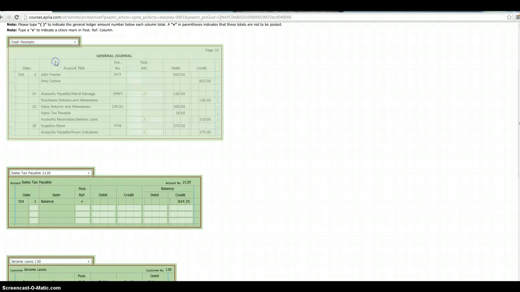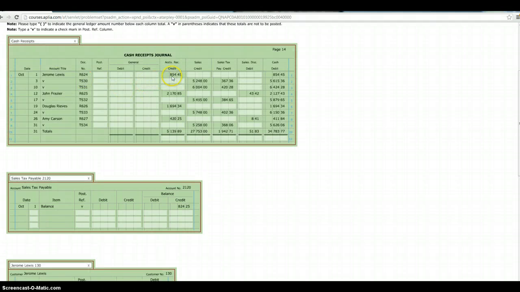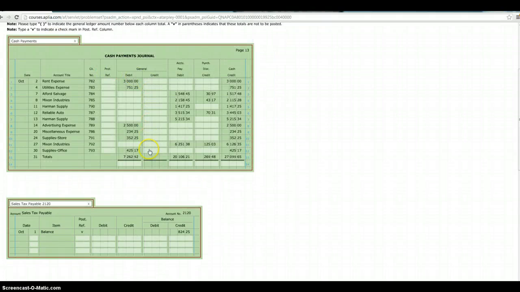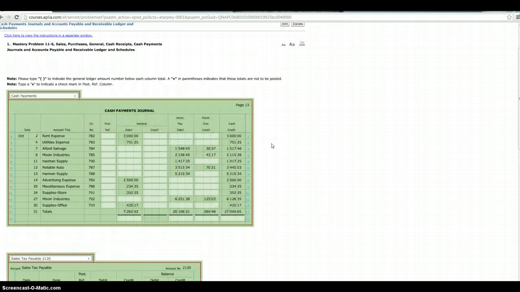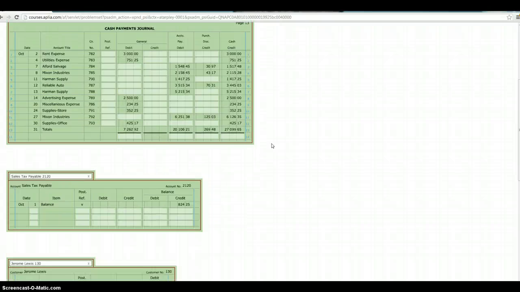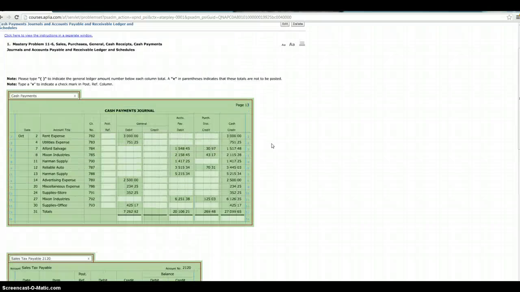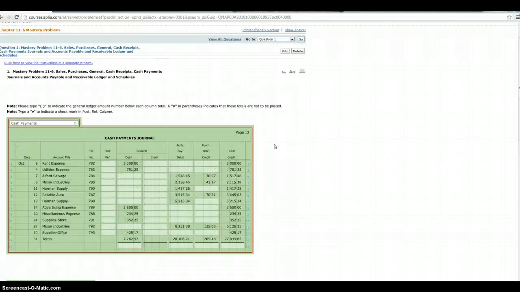And then I'd go to my cash receipts, do everything that needs to be done individually, then do the totals, and then my cash payments, do everything that needs to be done individually, and then post my totals. Once you're done posting everything, then you are completely done. Go in and hit save and continue, and we'll come back to it and check and do the schedule of accounts payable and receivable next class.